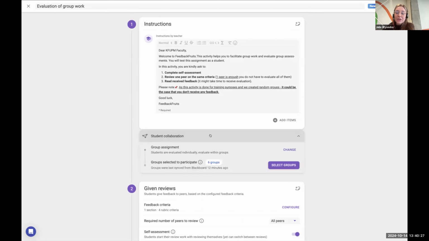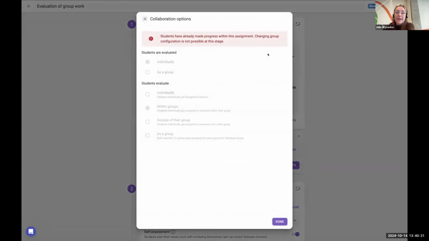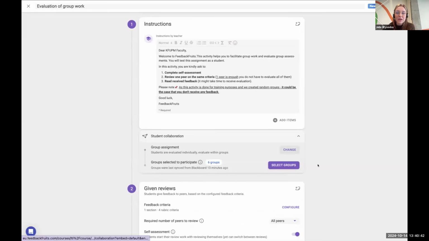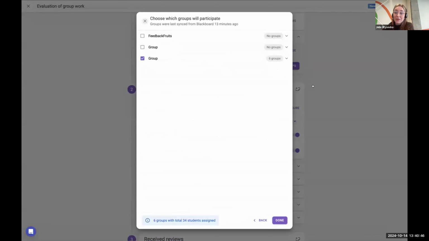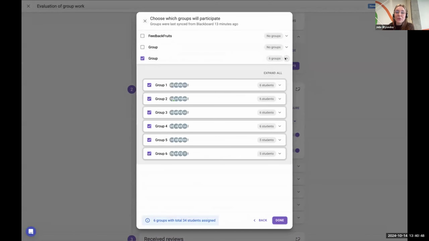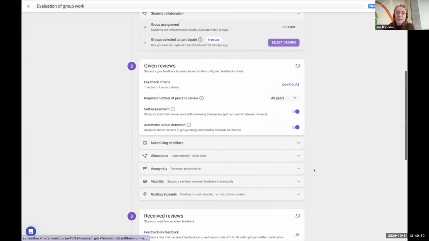Below, you can adjust the student collaboration. That will help you with assigning students to groups, or maybe deciding that this is an individual activity, because that's also something you can do. Simply evaluate one another and choose which students review each other. And as I've mentioned, you don't create groups in FeedbackFruits. You only choose the right groups to participate.